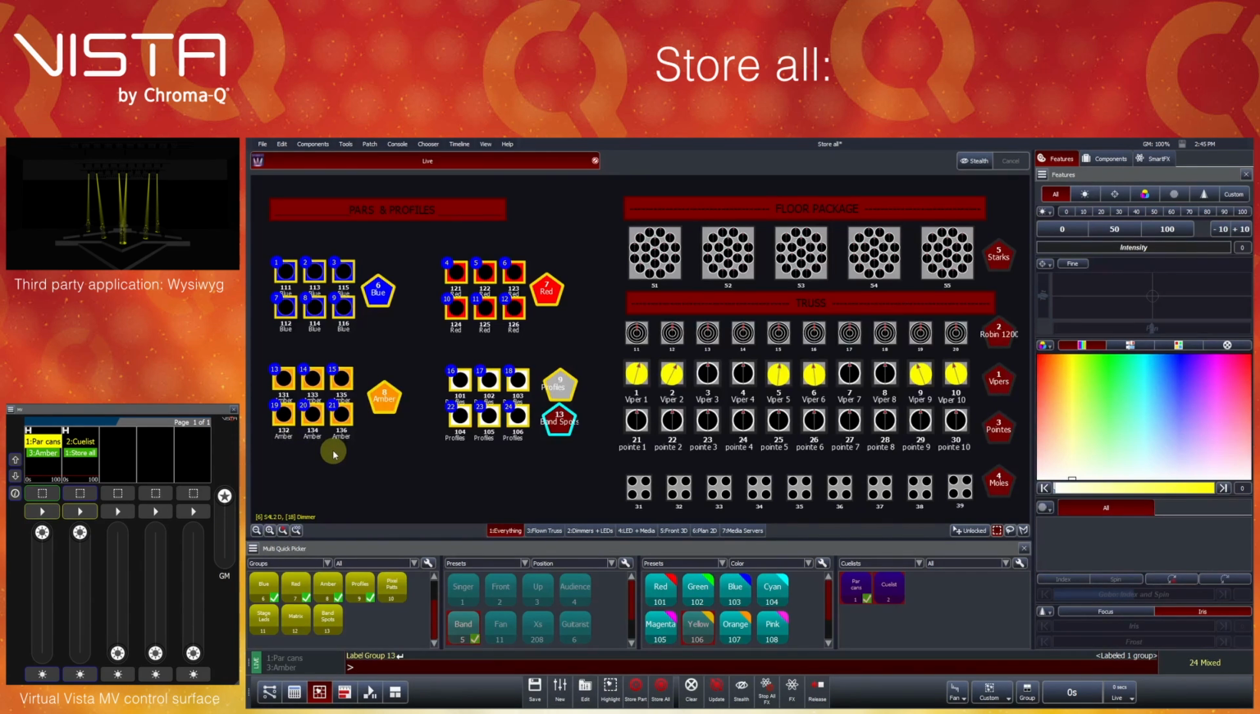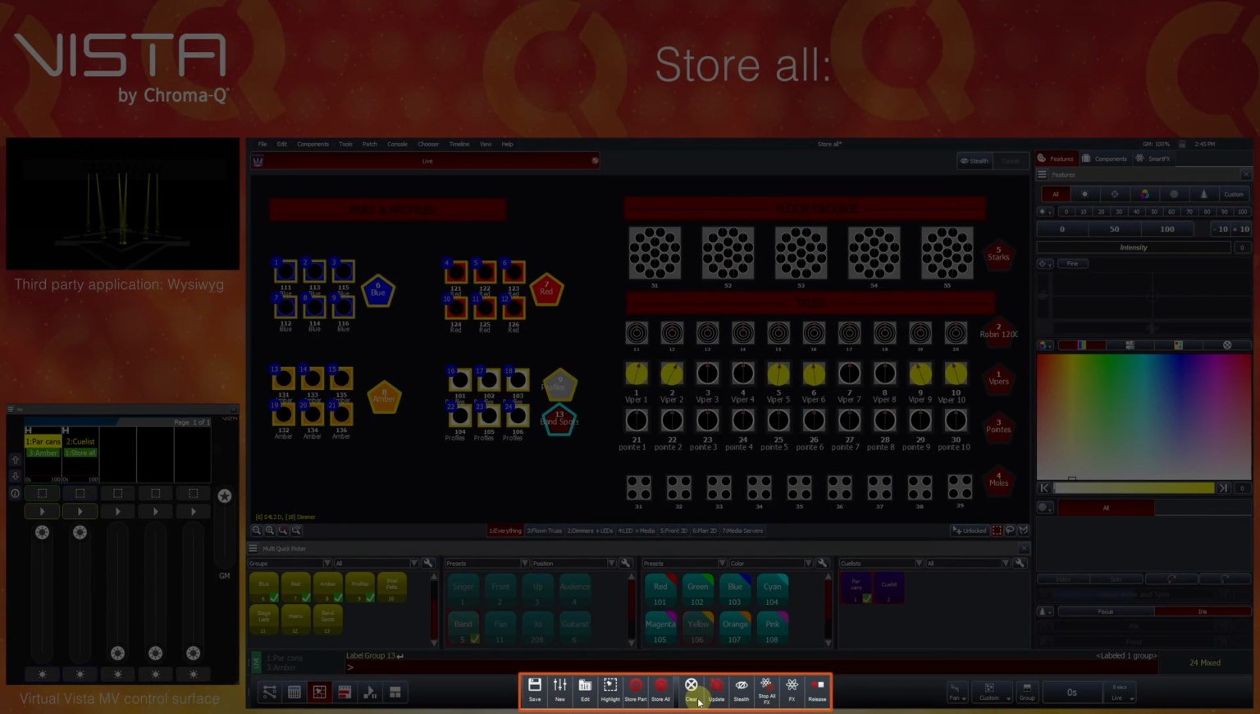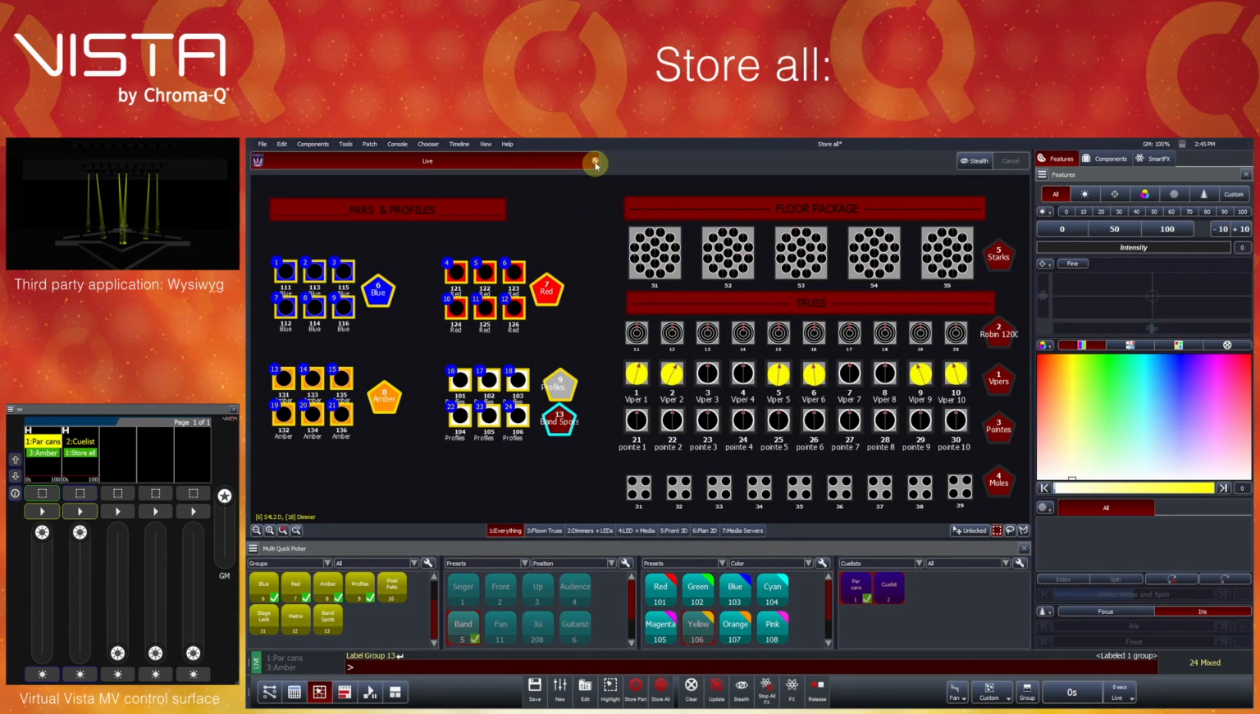The easiest way to tell that something is in your programmer is that the clear button highlights, and you also get a little red clear symbol in the Live tab itself. Clicking either of these clears all events in your programmer, and your fixtures will return to their cue playback state.